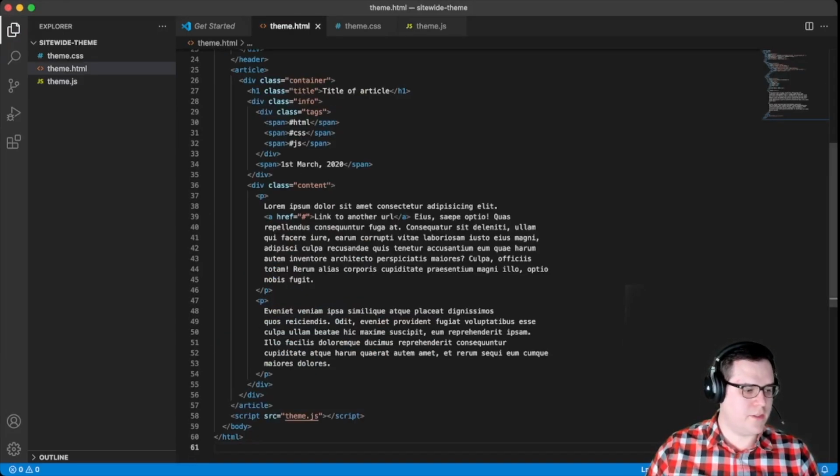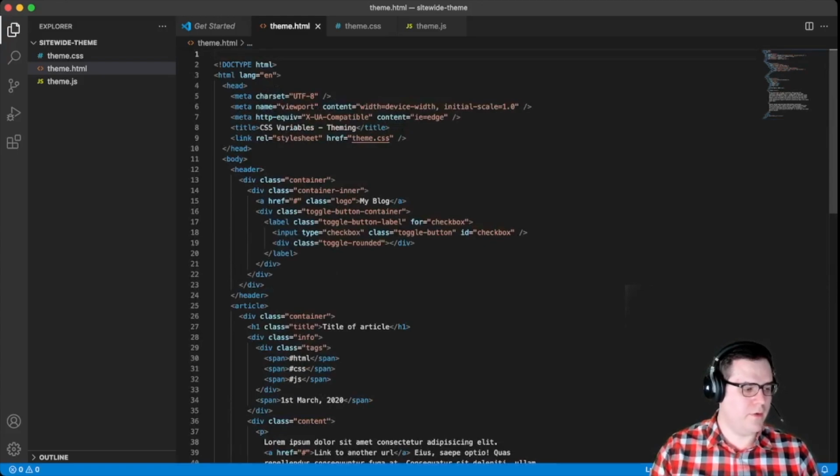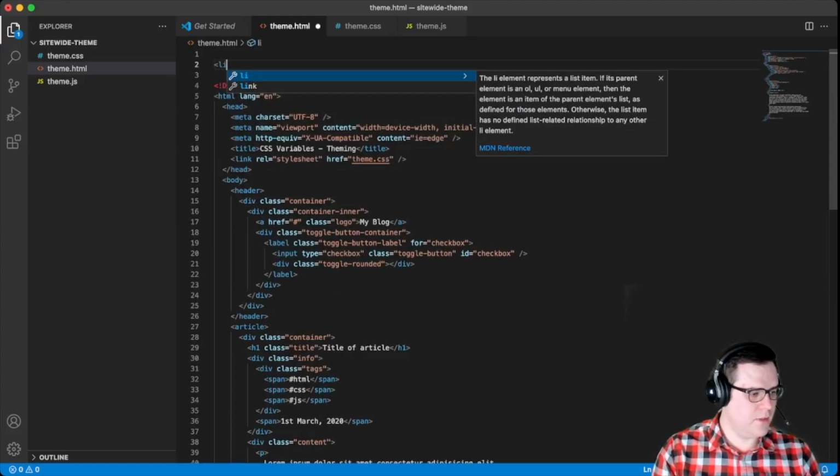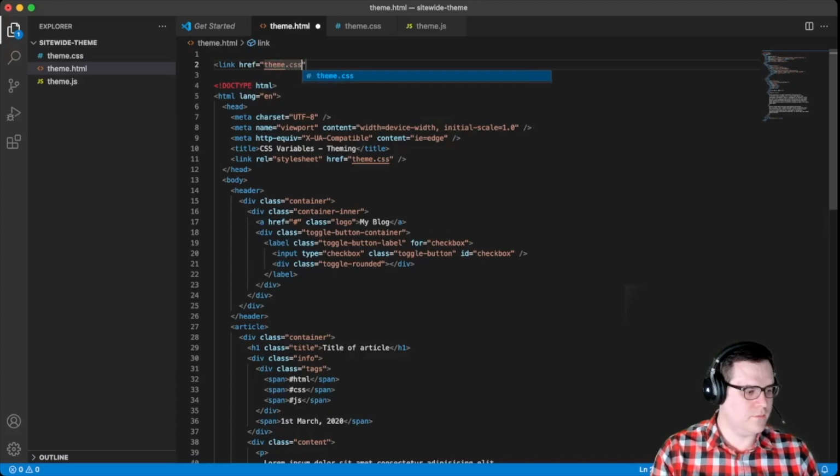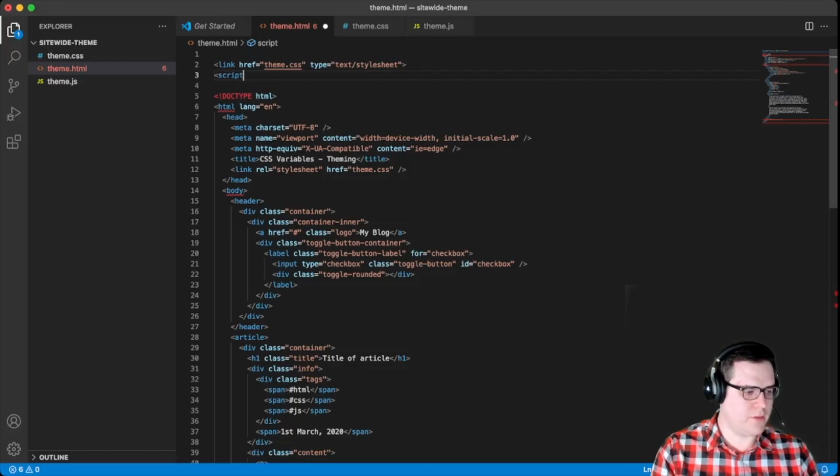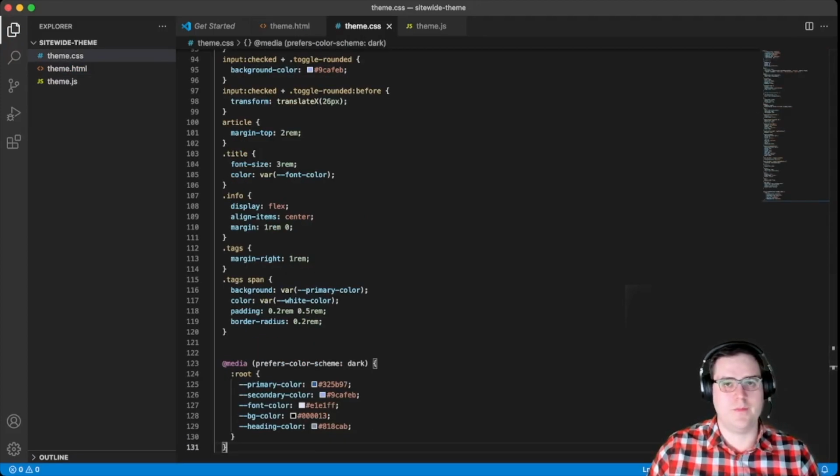We'll head back to our HTML file, and at the very top, we'll add a reference to our style sheet, and we'll also add a reference to our JavaScript file. So now we've done that, let's have a look at the CSS for this example.